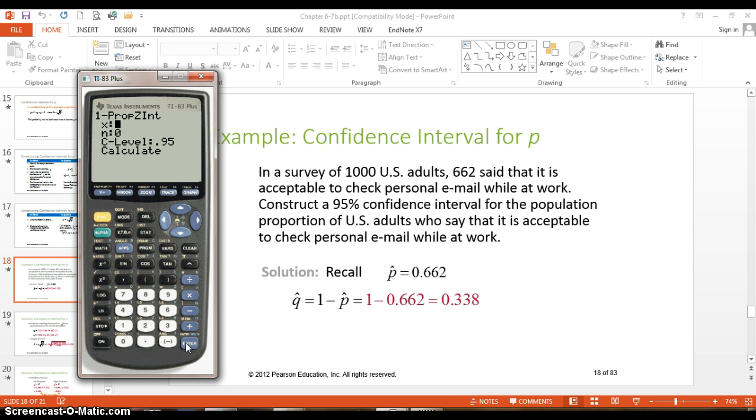So in this case, how many people said it was okay to check their email at work? That's the 662. And n is how many people were asked, 1,000 people. And C level is the confidence level expressed as a decimal. So 95% is 0.95, so we can leave that alone and just hit calculate.